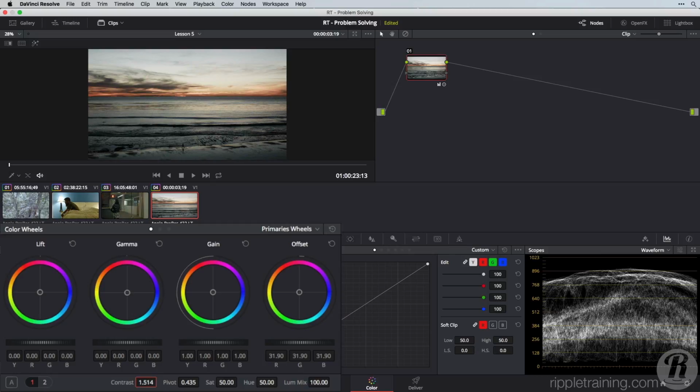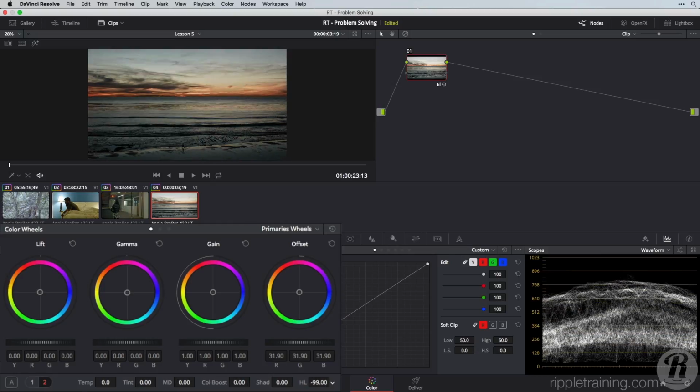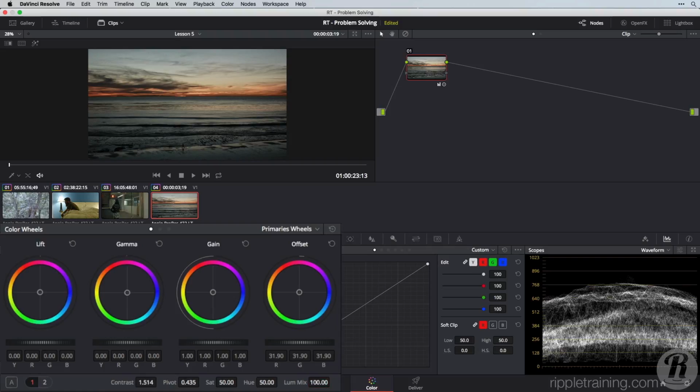Bam. Now if I go to 2 and lower our highlights down, you'll see that we do have some highlight detail there. Now our image is pretty colorful, but not colorful enough for my taste, so I'm going to go ahead and add a little bit more saturation to it. And there we go. I've gone ahead and normalized this signal just using contrast, pivot, and saturation.